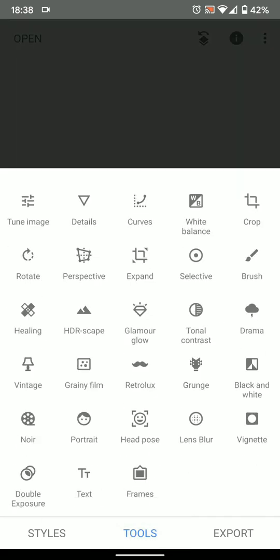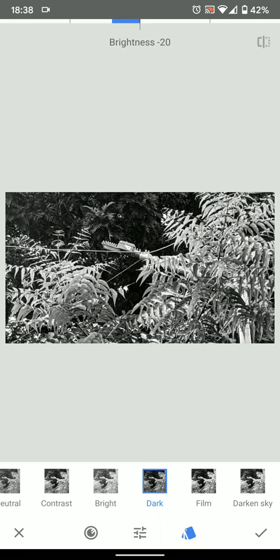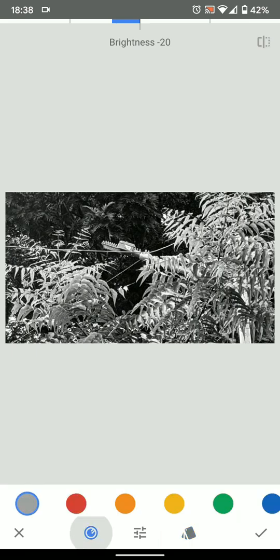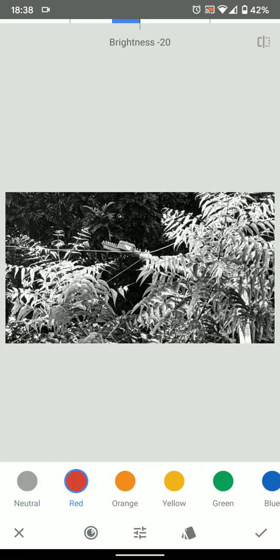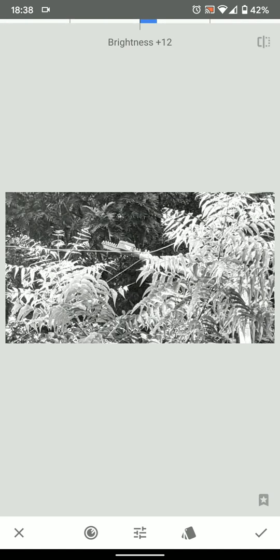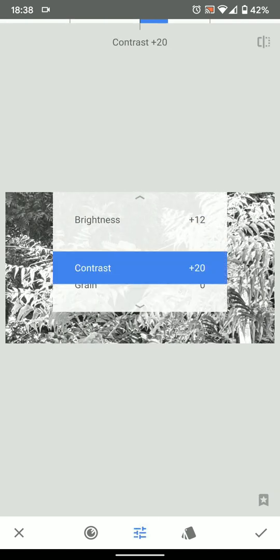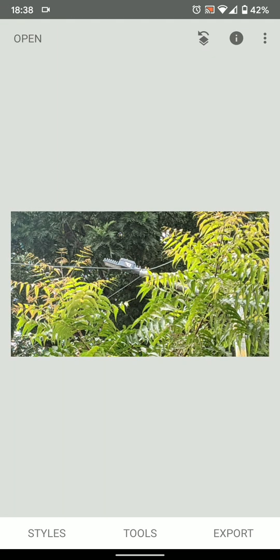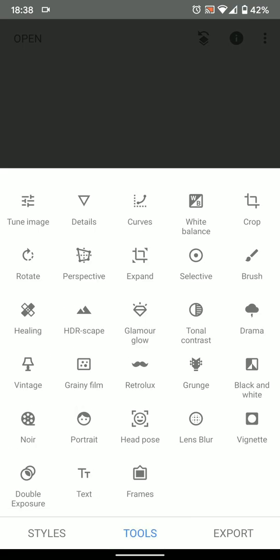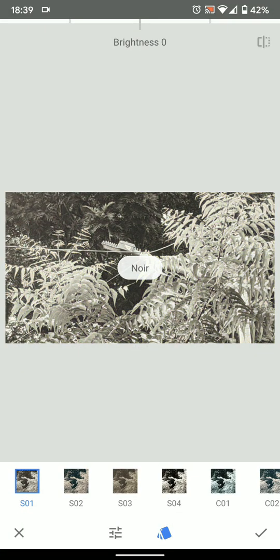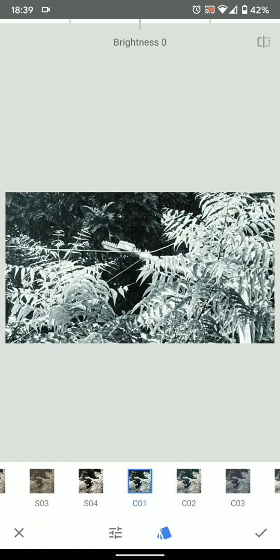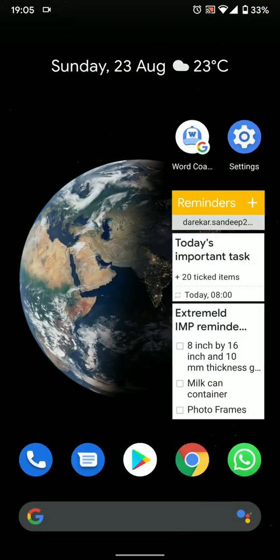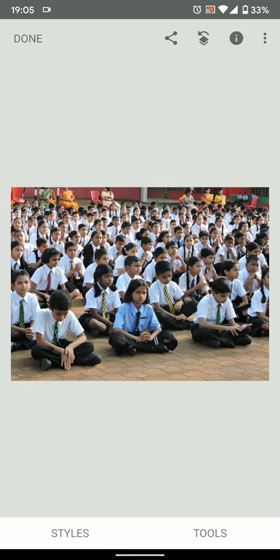Next option is black and white. As the name suggests, you can change the photo into black and white, or you can have some other color also popping up. You can change the contrast or grain from here too. I'll cancel this. Next is noir. Noir is not black and white, but a little bit colory shade. Gray. Okay, for the other options I have selected a different image.